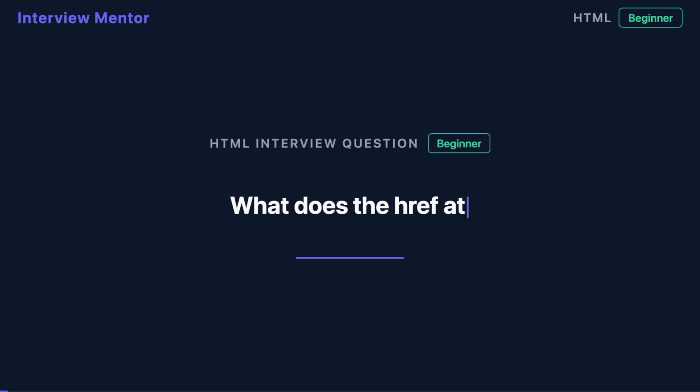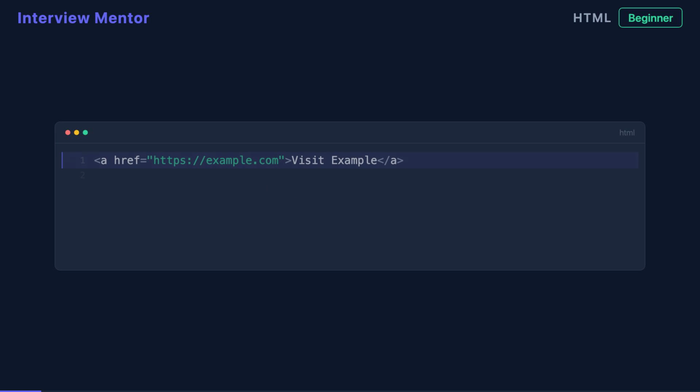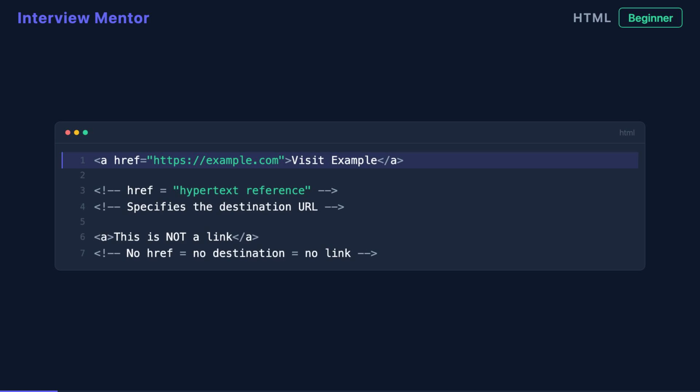Ever clicked a link that went nowhere? That's what happens when you forget the href attribute. The href attribute on an anchor element specifies the URL or destination that the link points to. The name href is short for hypertext reference. When you write an anchor tag with href, you're telling the browser where to send the user when they click that link. Without it, your anchor element isn't really a link at all.